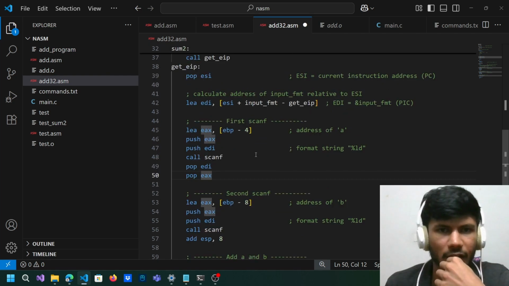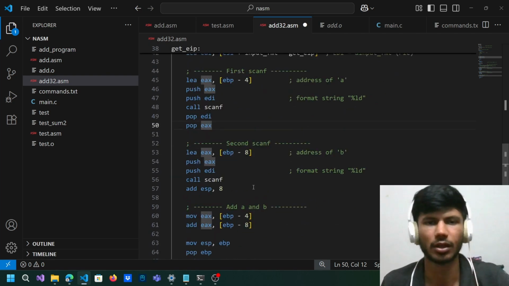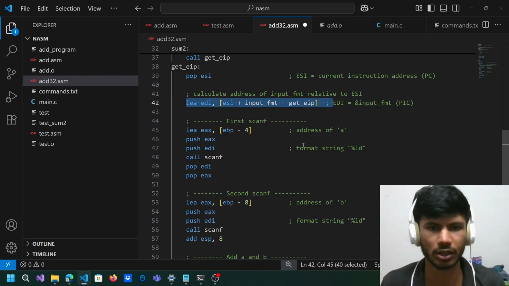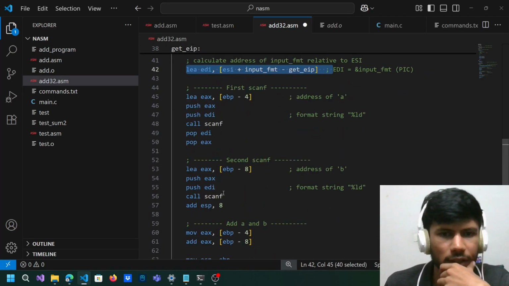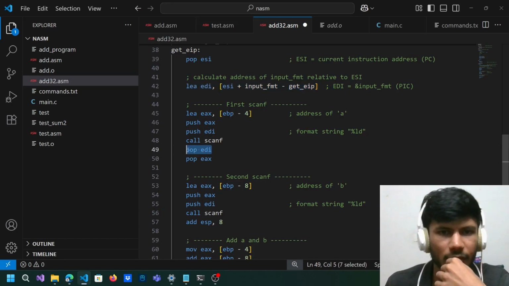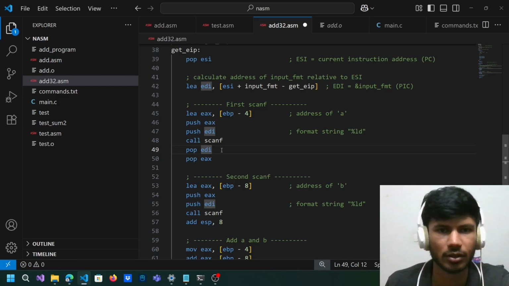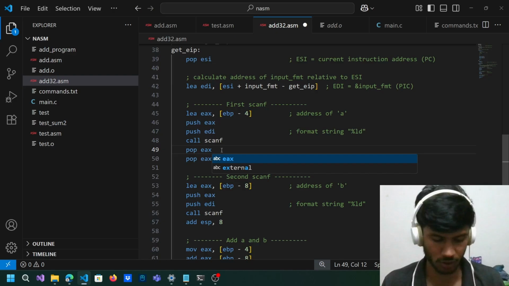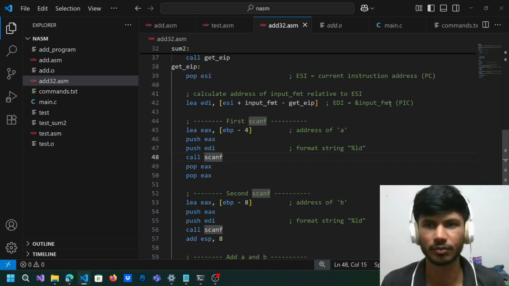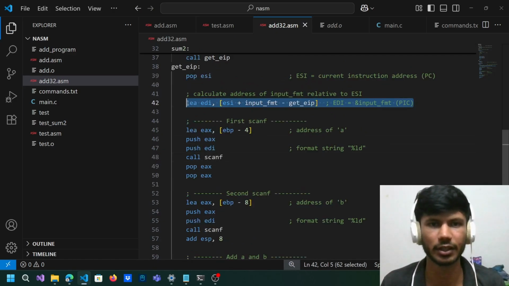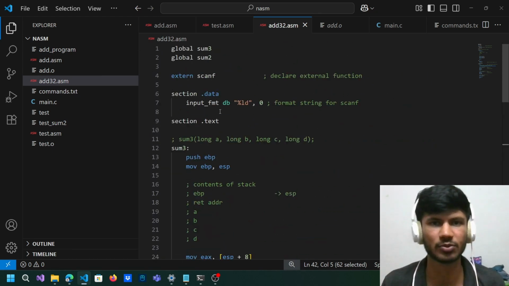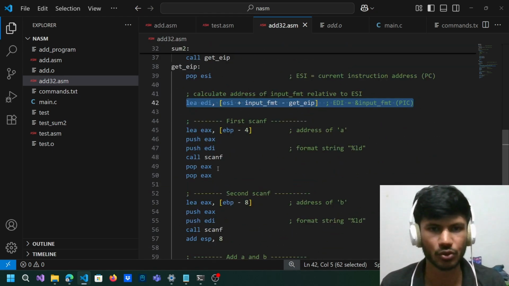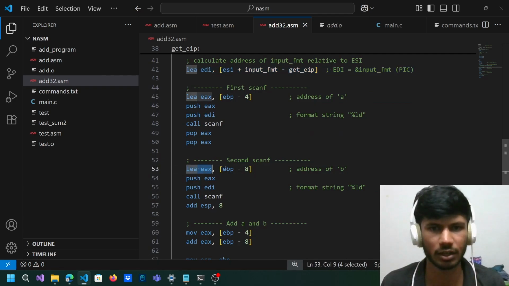This will work because we had loaded the format specifier, and we are popping it back into EDI. That is fine. Or we could just use EAX to double confirm that we are not messing up this EDI, because EDI contains this format specifier. We should not mess that up. So pop EAX, and finally we are rewriting into EAX.